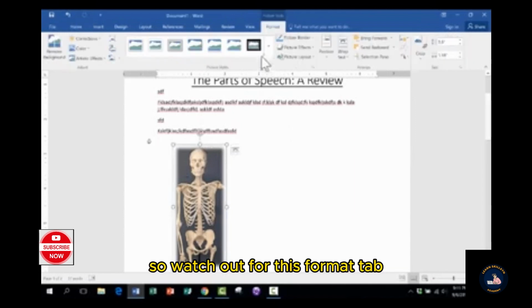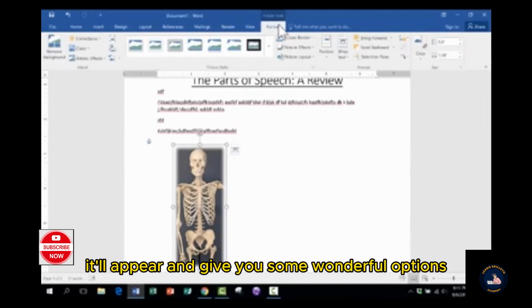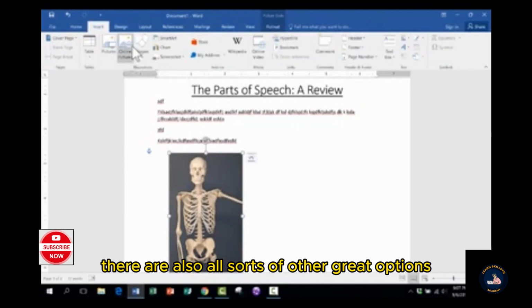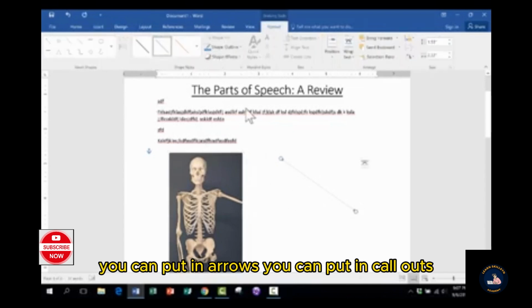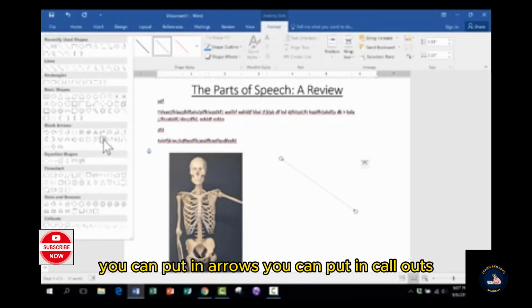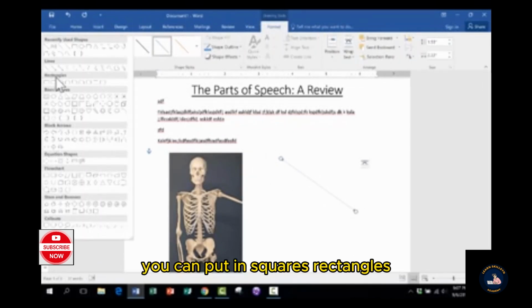There are also all sorts of other great options, and shapes are especially good. You can put in arrows, you can put in callouts, you can put in squares, rectangles, circles, plus signs, all sorts of great shapes that are useful, especially for teachers and students.